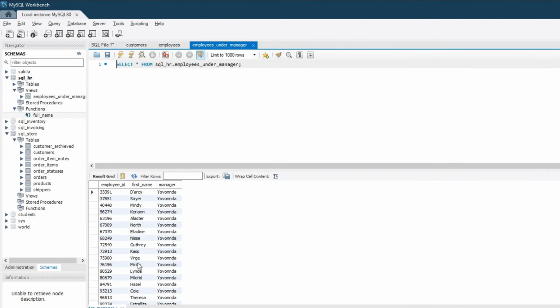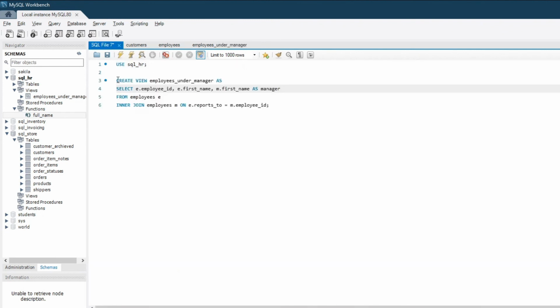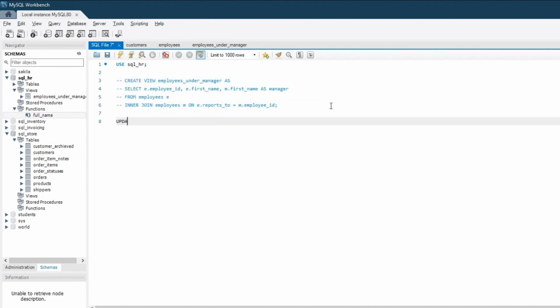And if you want to edit directly from here, you just need to click on the setting option. Otherwise you can obviously write SQL code for that. So let me just comment it out. And to edit that, you just need to write update. Okay, update view, that means update the view name, the view table name. So it is employees, it is so long actually, employees under manager.